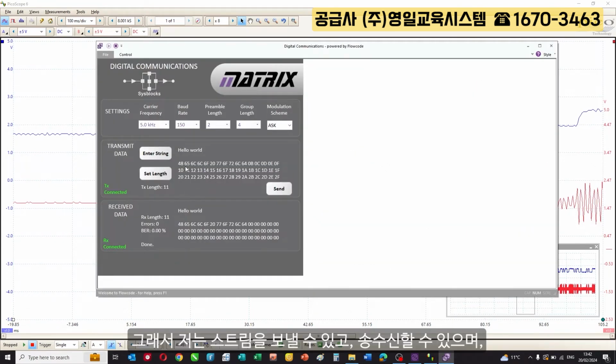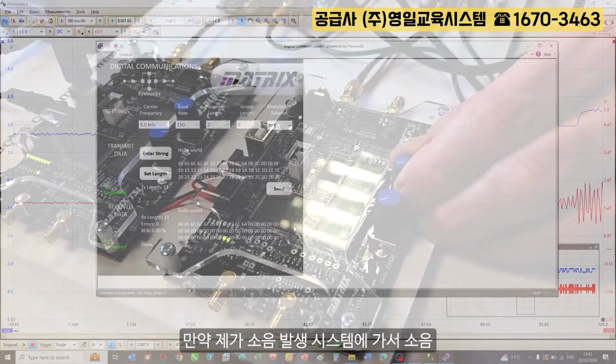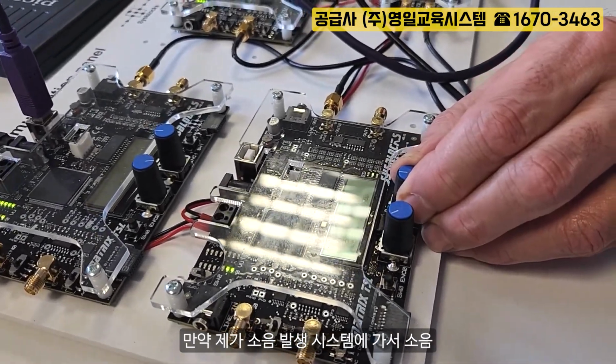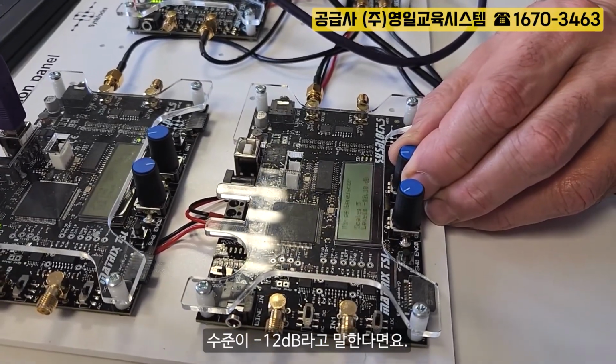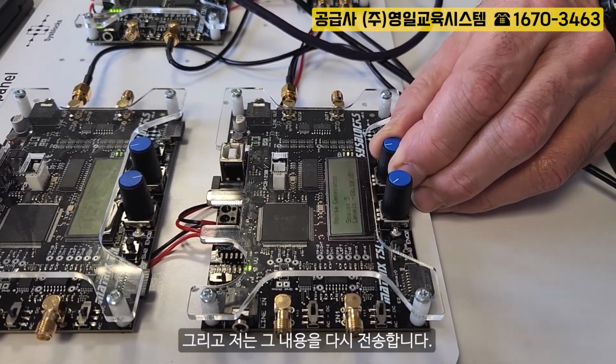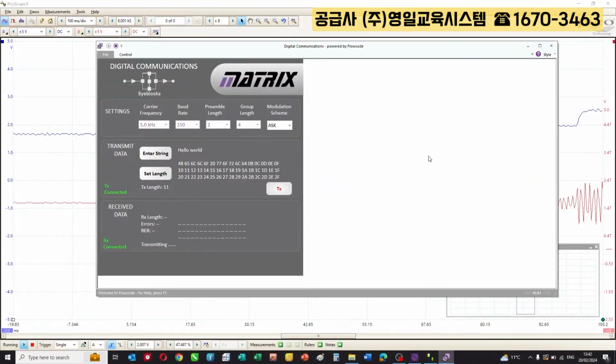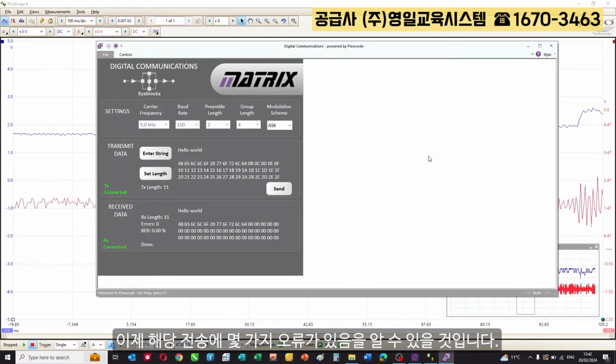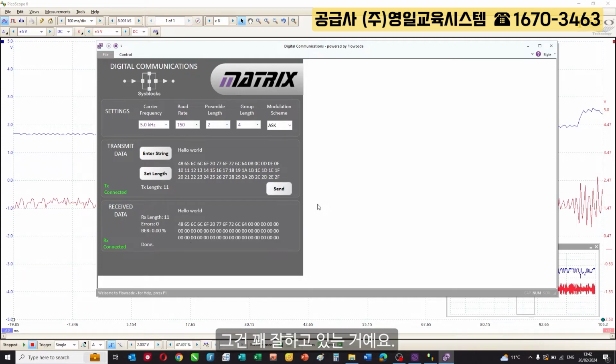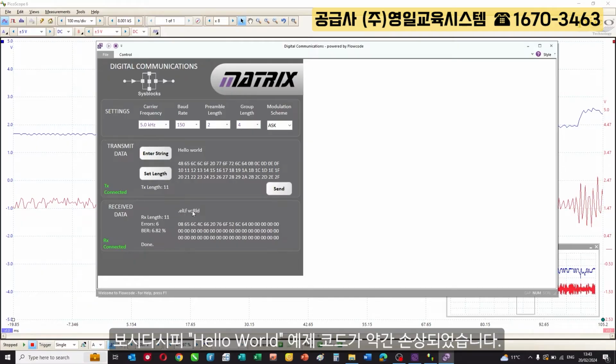So I can send a string, I can transmit and receive, and I can increase the amount of noise in the system. So we'll do that briefly for ASK. If I go to the noise generating system and say that the noise level is, say, minus 12 dB, and I retransmit that, you should be able to see now that there are some errors in that transmission. Oh no, it's doing pretty well. So let's give it a few more dB of noise, minus 6 dB, and we've got 7% errors there. So you can see the hello world is just a bit corrupted. So that's how that app works.